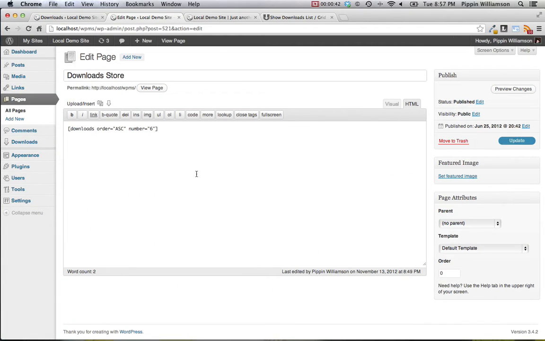If we go into our page that we wish to display as our product store, in this case I've called it Download Store, you can see we have a simple shortcode right here. You simply start out with downloads, and then you have a variety of parameters. In this case, I have used order equals ascending and number equals 6. So this means that I'm going to display them in an ascending order, and I'm going to display 6 of them per page. Let's change this to 3 for a moment to see what that does.